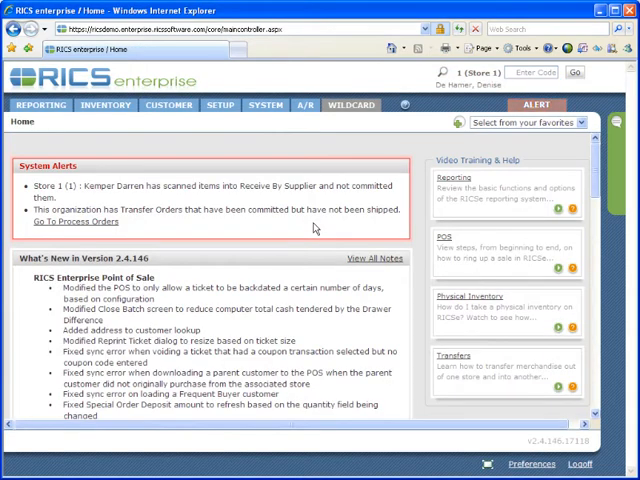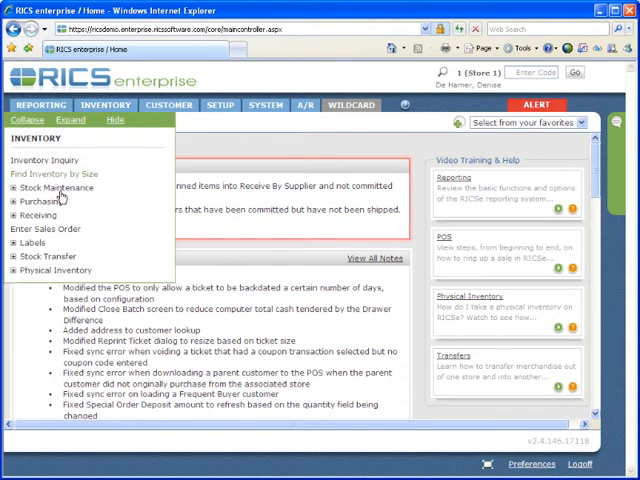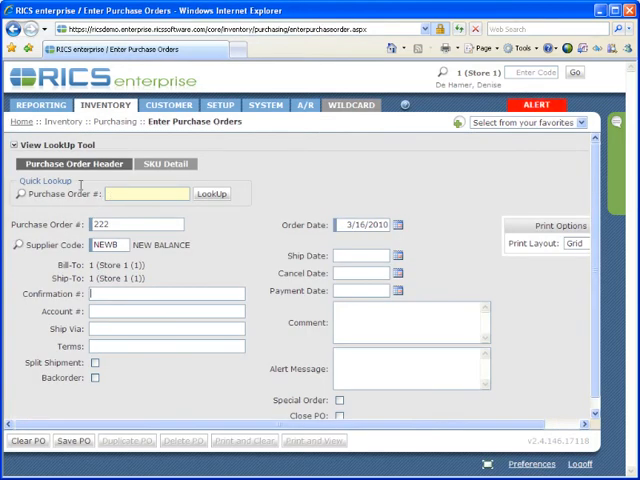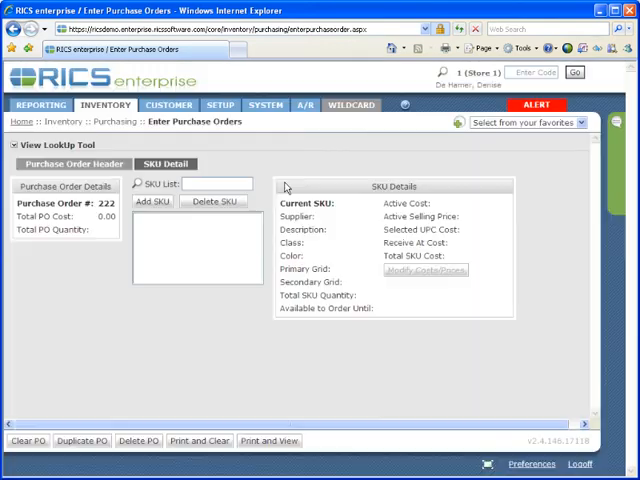For store owners who prefer to place their orders manually, we have added visibility to on-hand inventory on the Enter Purchase Order screen. So if you wanted to enter a purchase order manually, you could just go to Inventory, Purchasing, and Enter Purchase Orders. You could enter all of your purchase order information on the purchase order header, such as purchase order number, supplier code, and all of the confirmation account, ship via terms if you prefer, the order date, ship date, and cancel date. Once you're done with that information, you can click on the Save PO button down at the bottom.